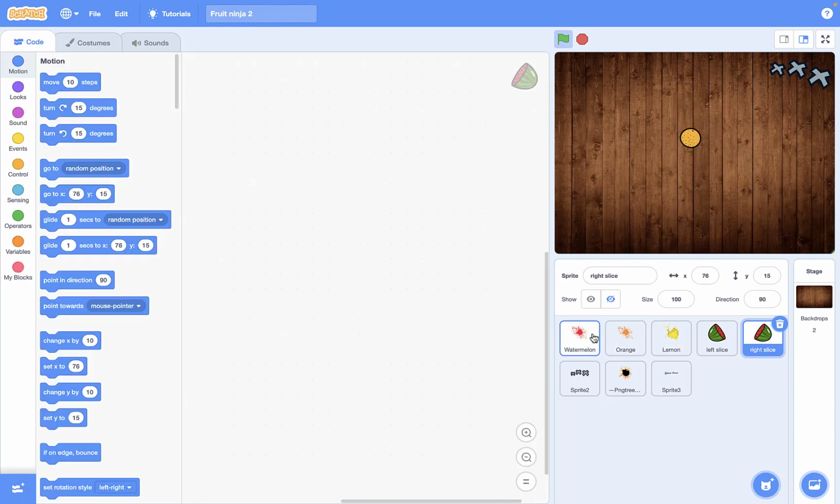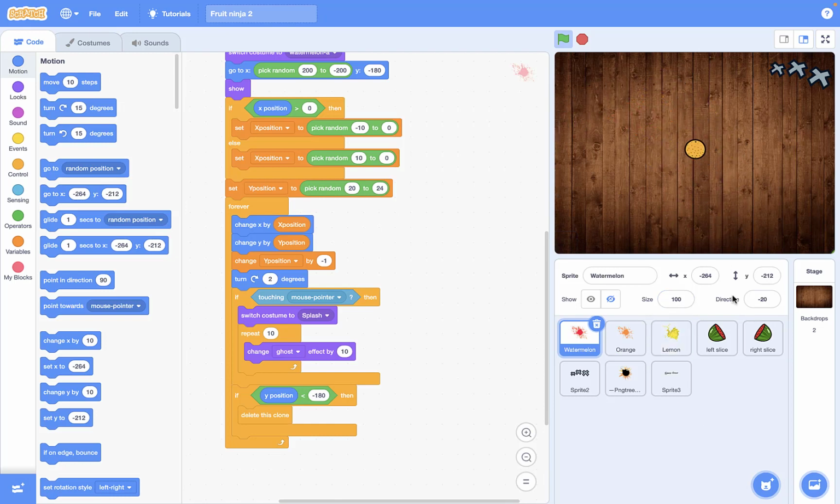Okay, and now I'm going to tell you how I can show these slices whenever I slice the watermelon here. I want to show them exactly in this place, at the exact X and Y position of the watermelon, not any other places. Okay, let's start to show them.